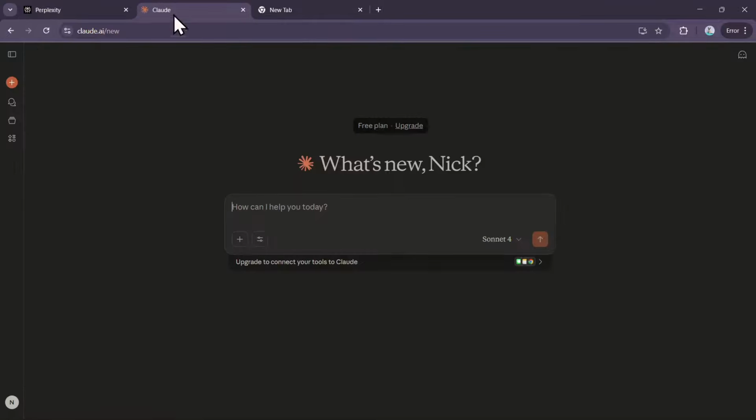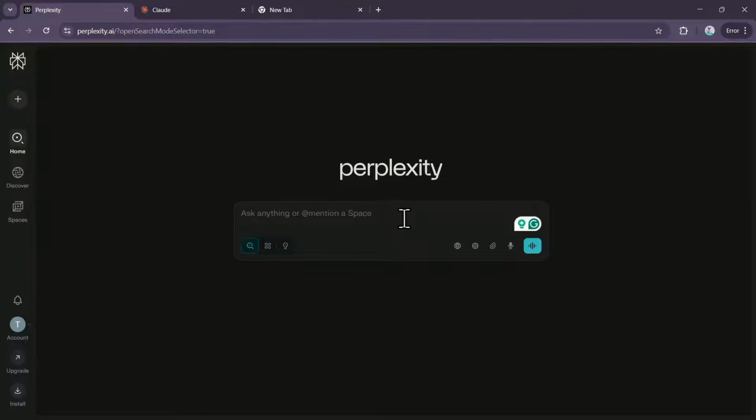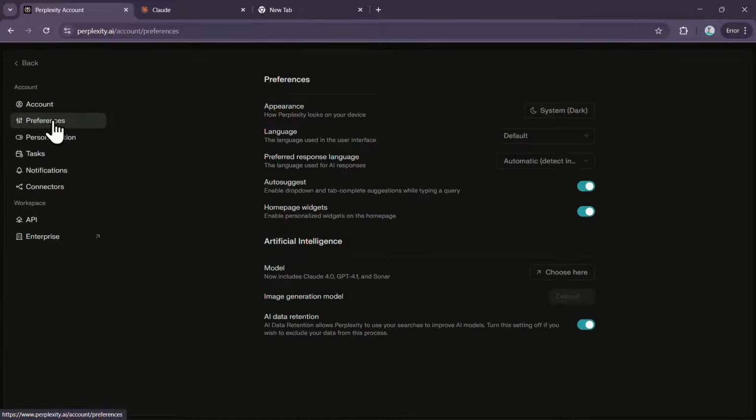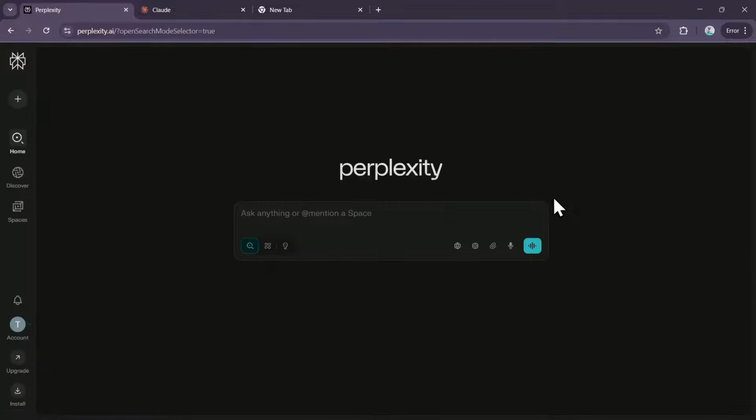In this video, I'll show you how you can use Claude inside Perplexity. Earlier, there was an option to set your default model for responses by going to Preferences and then selecting Model under the Artificial Intelligence section. But at that time, clicking on it would just redirect you back to the homepage.